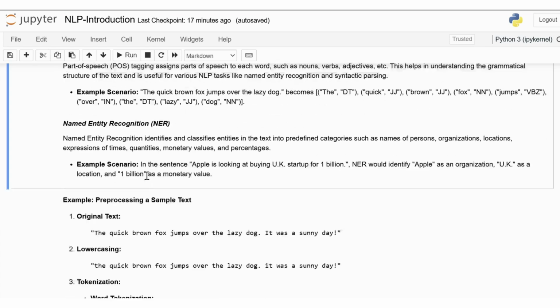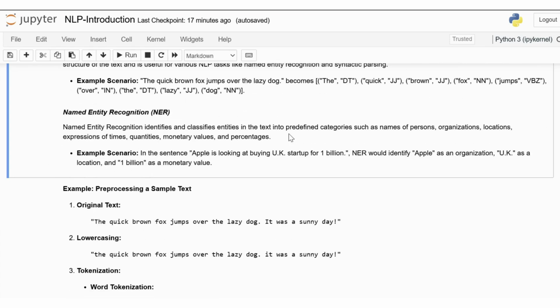Named entity recognition identifies and classifies entities in the text into predefined categories such as names of persons, organizations, locations, expressions of times, quantities, monetary values, and percentages.